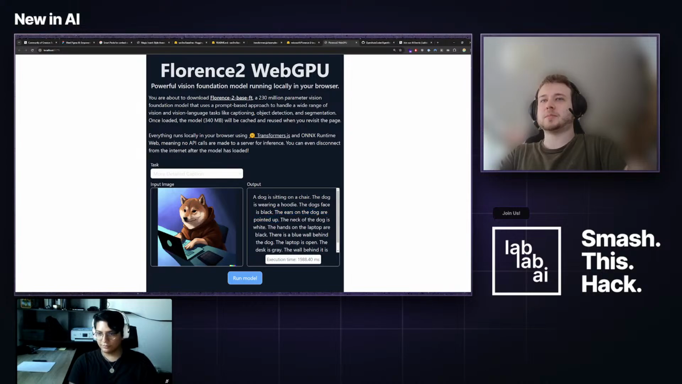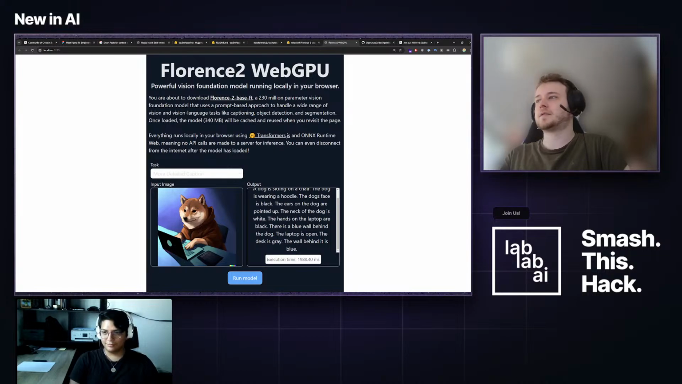The ears are pointed up, the neck is white, the hands on the laptop are black. That's also not very correct. There's a blue wall behind the dog. The laptop is open. The desk is gray, and the wall behind is blue again. Yeah, it's not the most accurate caption, but for auto alt text generation for web images, it's pretty good because that's usually very painful. And if you have a lot of images, that's even more painful. So you can just use this very small and efficient model to generate these captions.